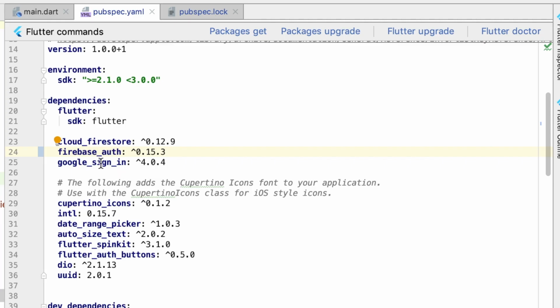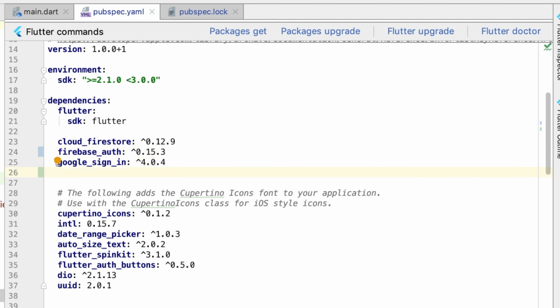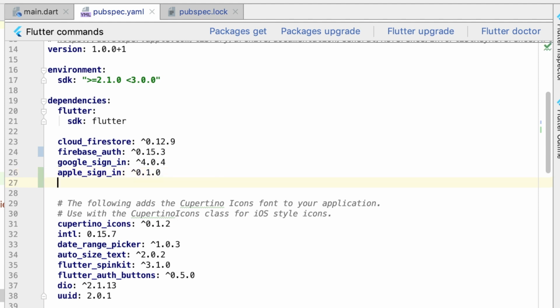The next one, we're going to add two new packages as well. So the first one's going to be the Apple sign-in, and this is going to actually allow us to use Apple sign-in. And this version, we're going to just want 0.1.0, which is the current version of that.